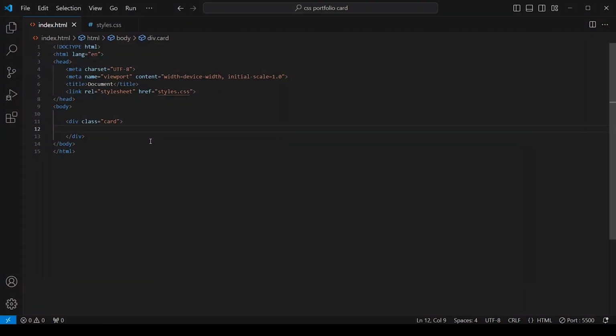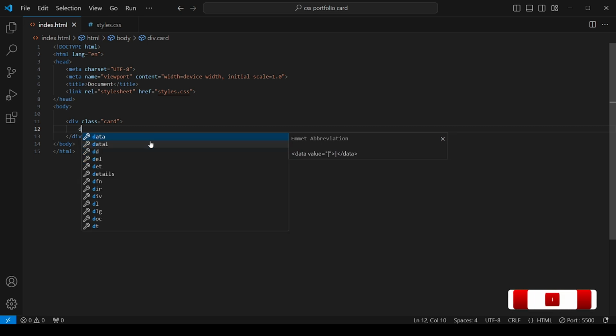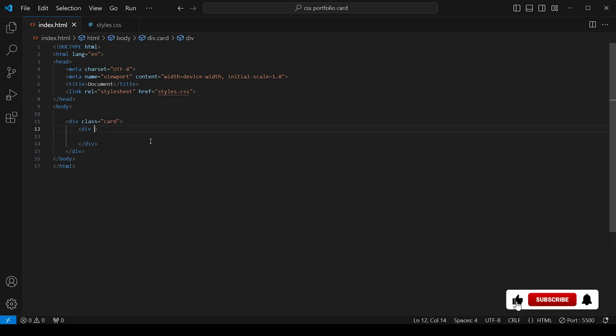Firstly, in our card, we are going to have the image. I'm going to create a div, and this div is going to have a class. It's going to be user-img-container. Img is an abbreviation for image.